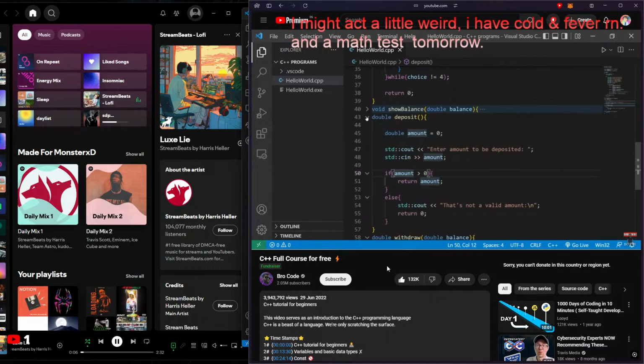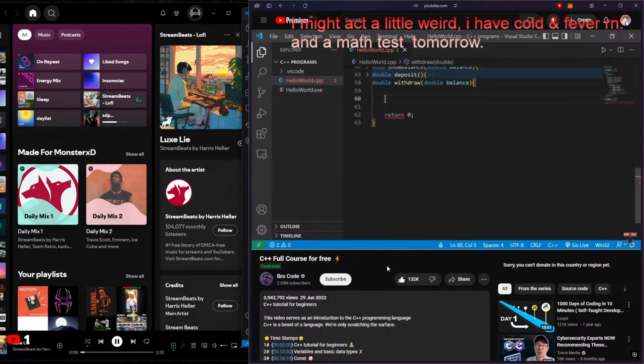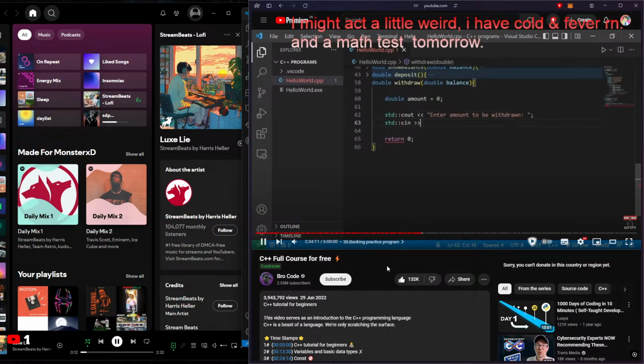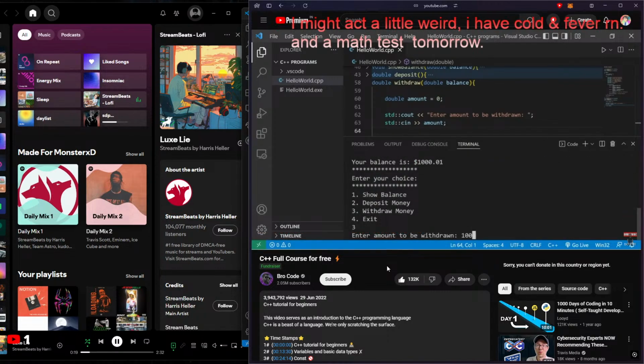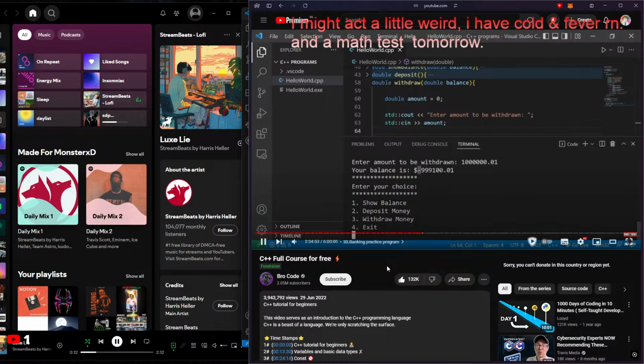That is complete. Then we have the withdraw function. We'll create a local variable draw. We'll deposit some money first, then let's withdraw money. I will withdraw $100.01. My new balance is $900, but we can overdraw our account still, so I'm going to withdraw $1,000,000.01.